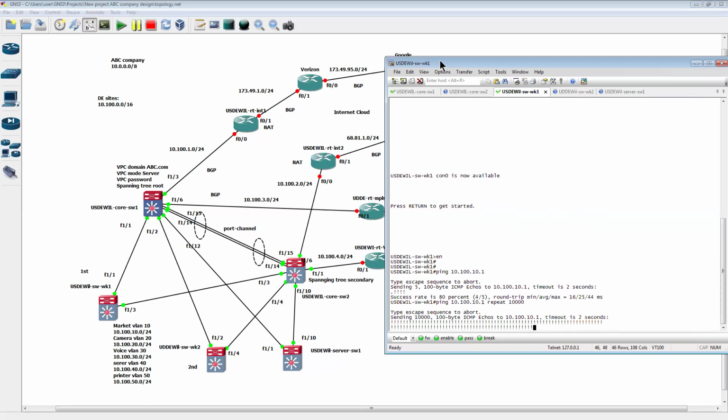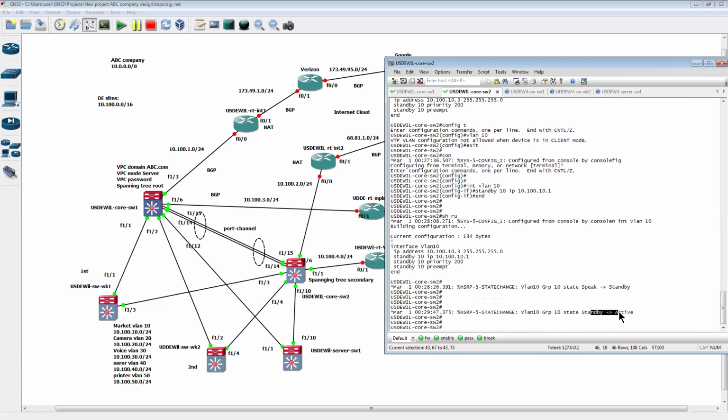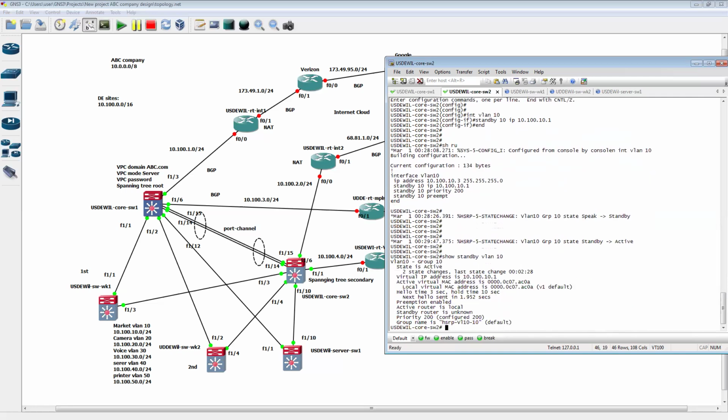You see, and this one we know already. Look at it, it's taking the active role. You see in here. So now when we go to the show command again, standby VLAN 10. Now this one has become local, but the standby is unknown, and this makes sense. The reason the standby is unknown is that we shut down the VLAN on purpose. Got it? So that's why it's unknown.